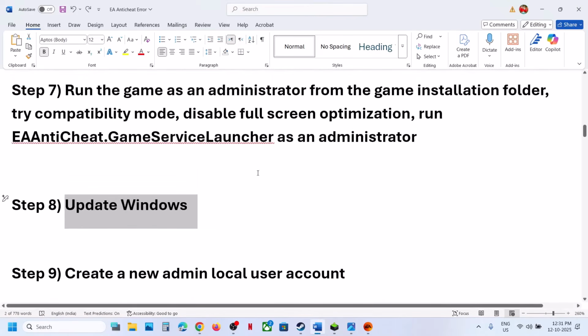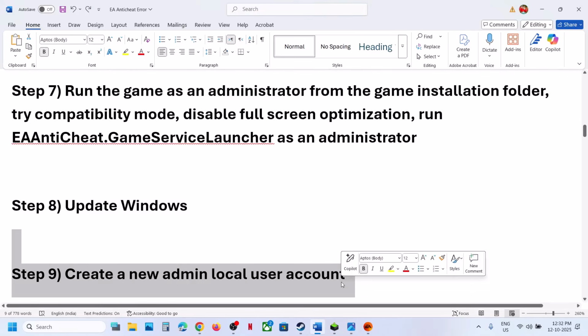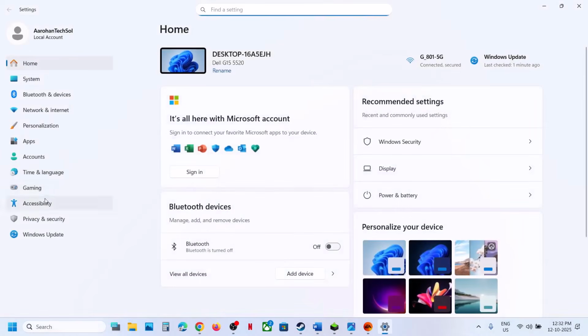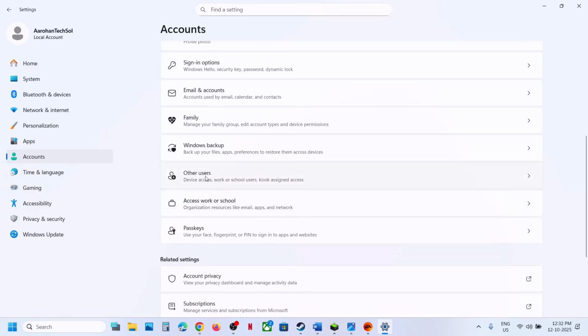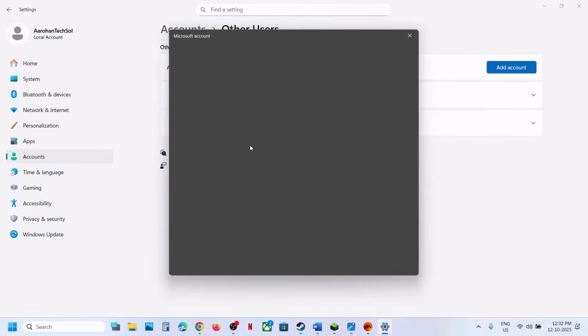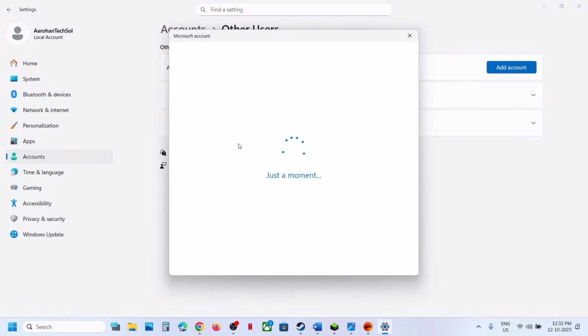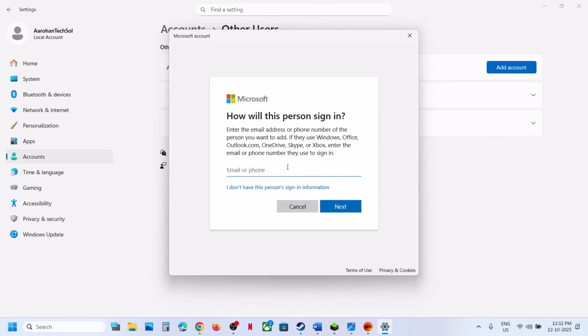Next step is to create a new admin local user account. For this you can open Windows settings, go to accounts, and then scroll down, go to other users, add account. You can create a new local account. So on this screen, click on I don't have this person's sign in information. Click over here.